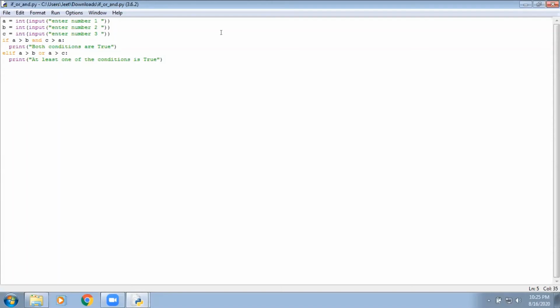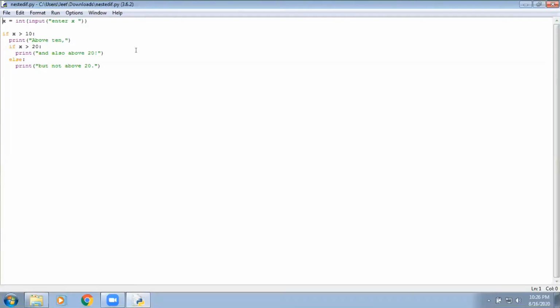Let's move on. So guys, here comes the part for the nested if statements. I'm taking a variable x, taking user input, writing enter x, and storing that value in the variable x. The conditions are: if x greater than 10, then print above 10. Then inside this if statement only, I'm writing another if statement: if x greater than 20, then I'm printing and also above 20. And if this condition comes out to be false, then it will print but not above 20. So basically, there are multiple conditions which are being checked simultaneously inside one if else block. So let's run it and check how it works.